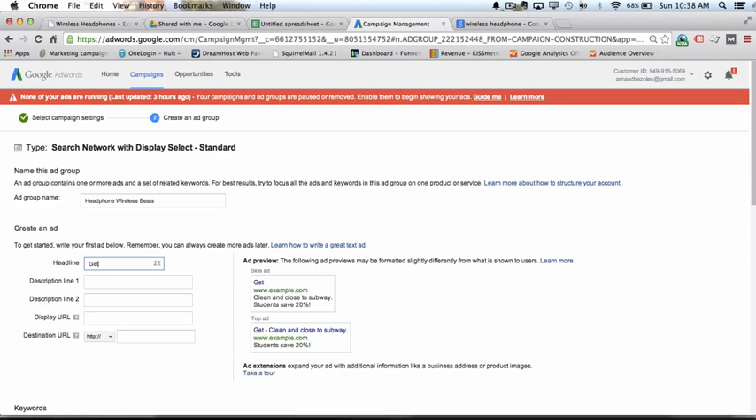So headline, let's say wireless headphone by Beats. You see, here's the kind of issue that you can get with AdWords. There is a limited number of characters, and you cannot go over it. If you go over, you will get that warning. But let's say if you put it here, Beats wireless headphone.